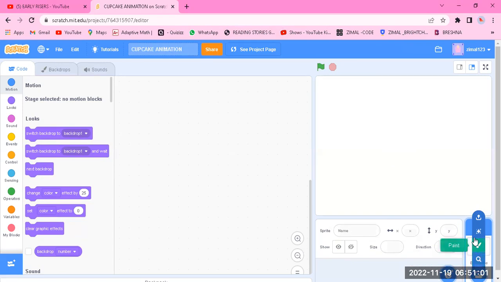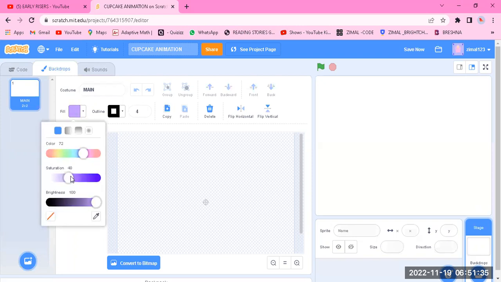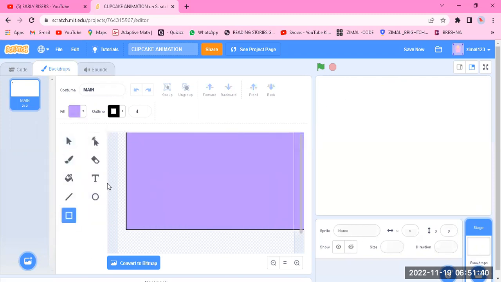Today we are going to paint our own backdrops. Okay, so let's see what we want. First you have to delete the background one. Now here you have to rename it. This backdrop is going to be our main backdrop. Main. So I'm going to name it main. Now I'm going to make this light lavender. Any color you want, you can make it by your own choice. Make a rectangle.